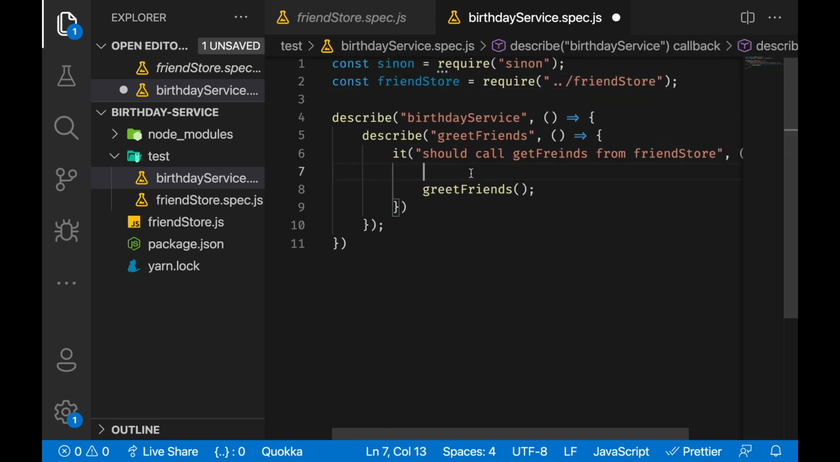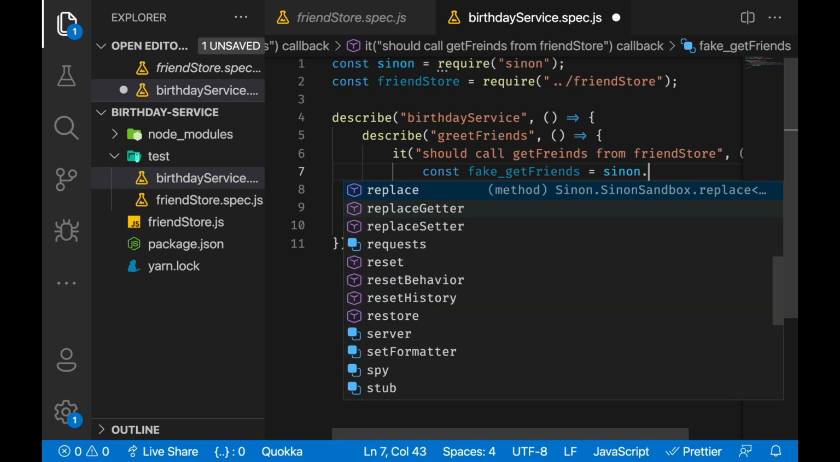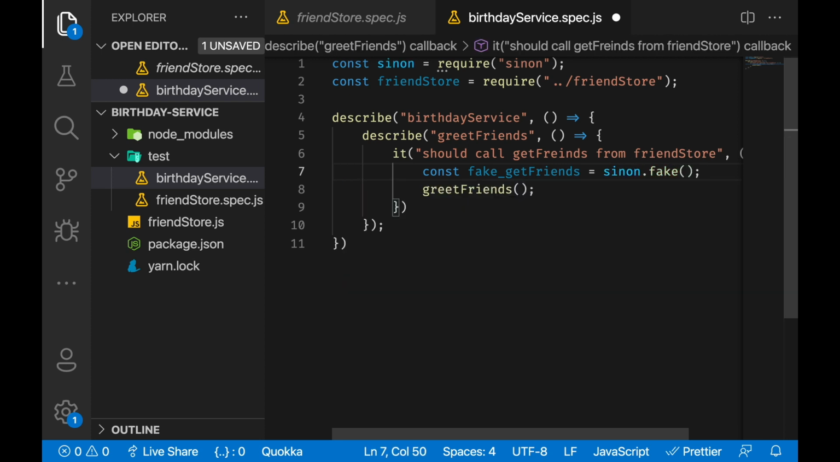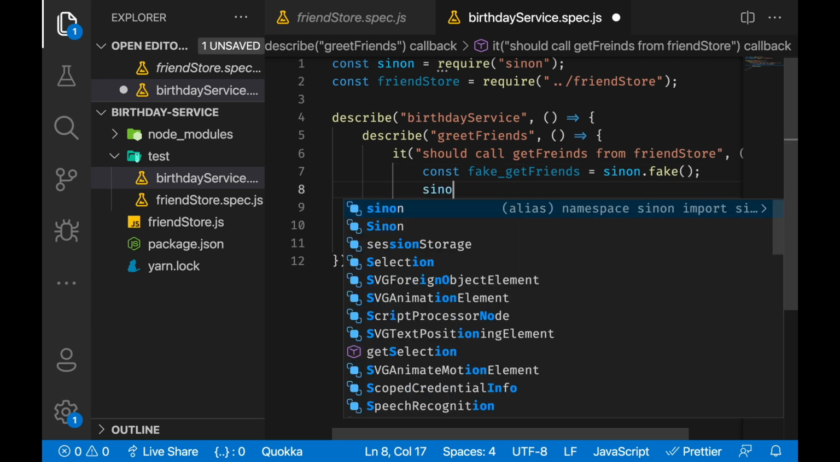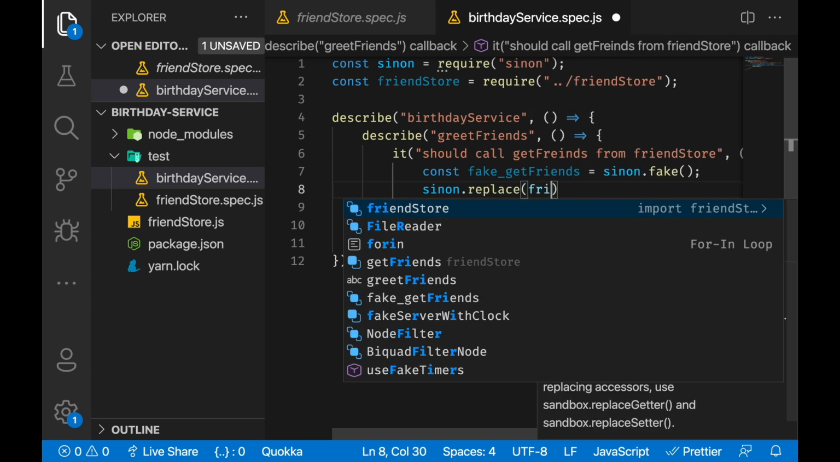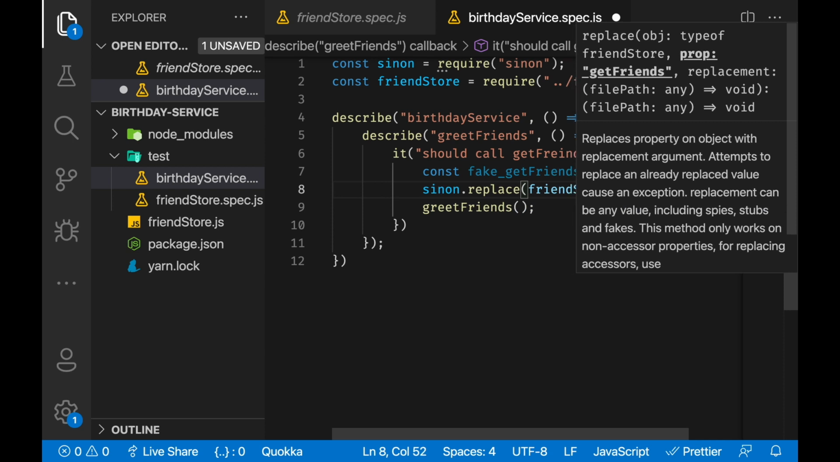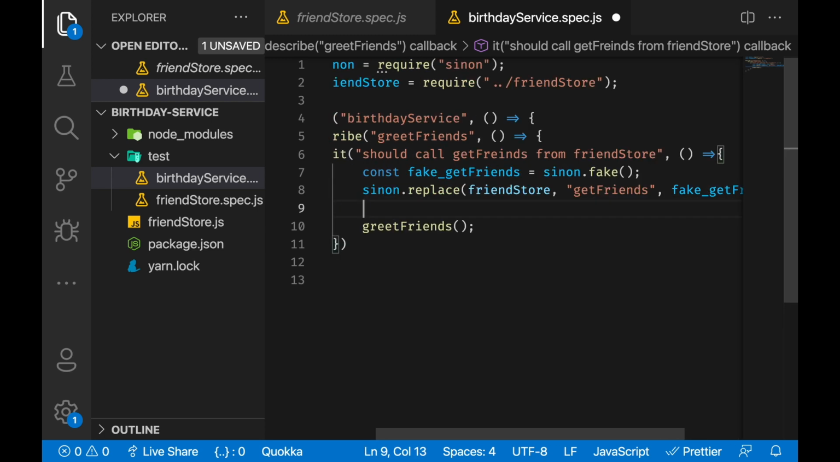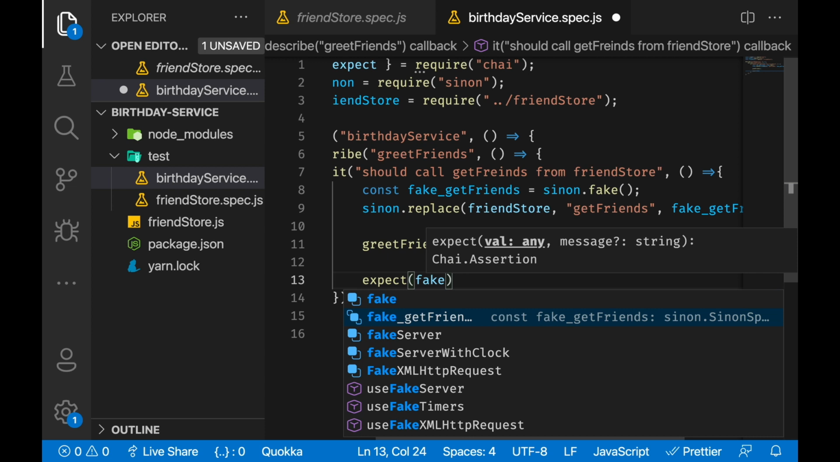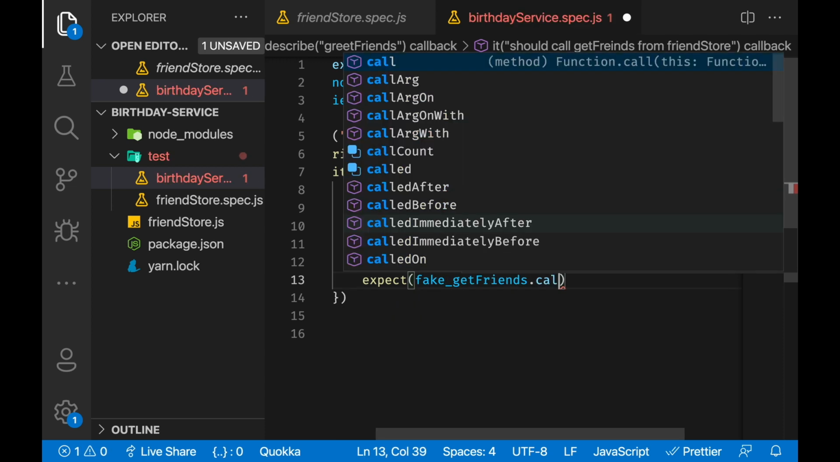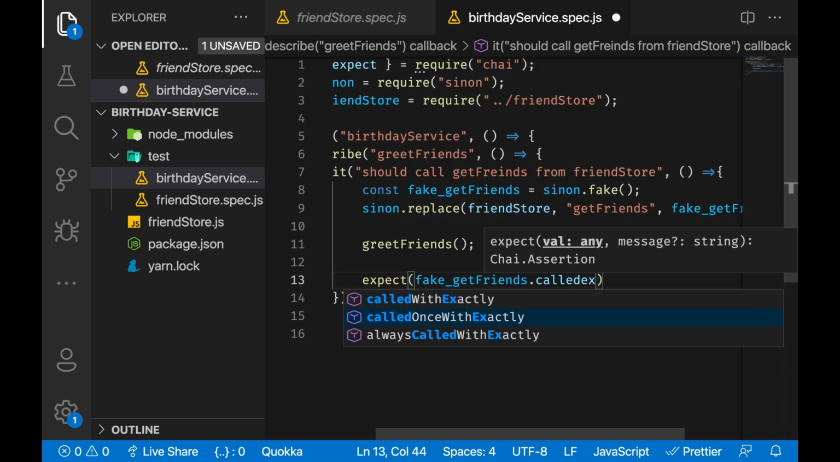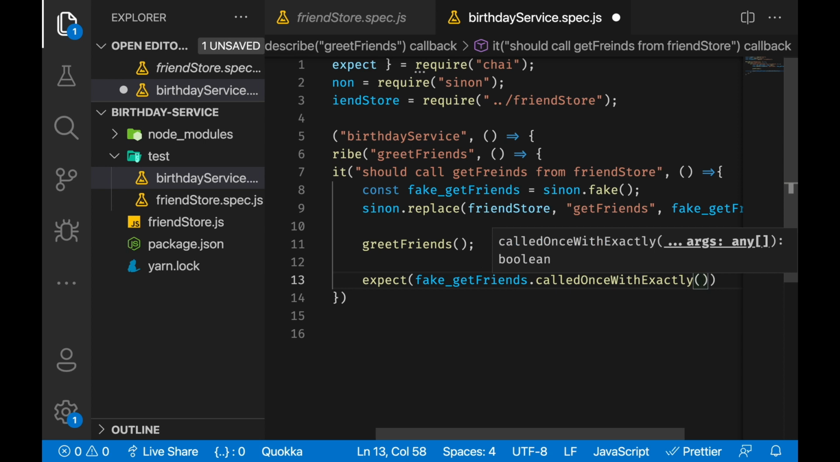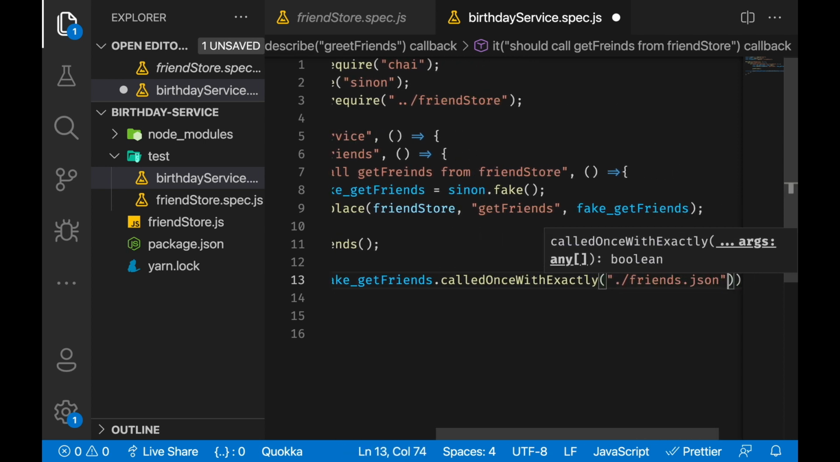So first let's fake it. Get friends equals cnone.fake, and we don't want to return anything, so we can just simply put it empty. And now tell cnone to replace it. We want to replace friend store's get friends function with our fake get friends function, right? Now we call the greet friends function, and now we can expect the fake get friends function to be called once with exactly the file path friends.json, to be true.